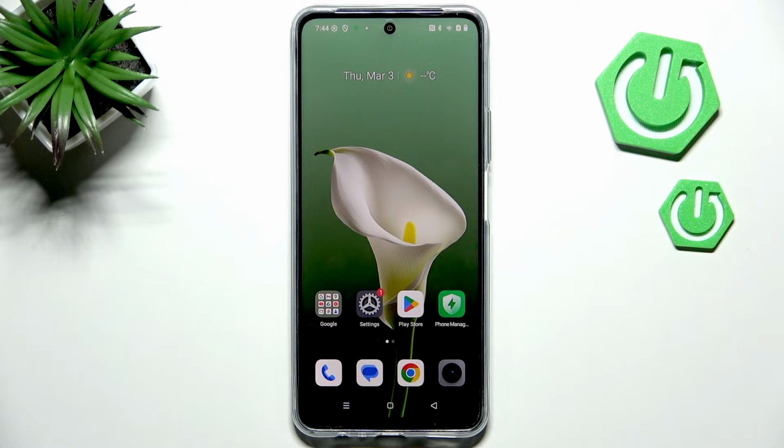Hi everyone, in front of me I've got REALME C71 and let me share with you how to change the screen timeout on this device.